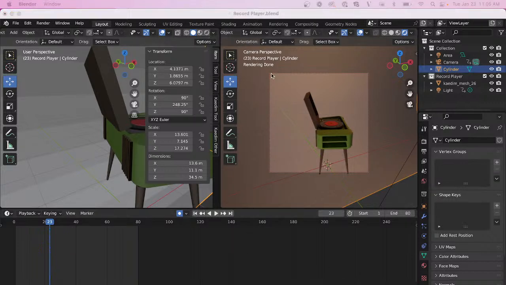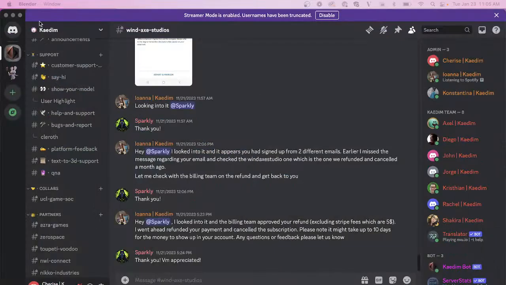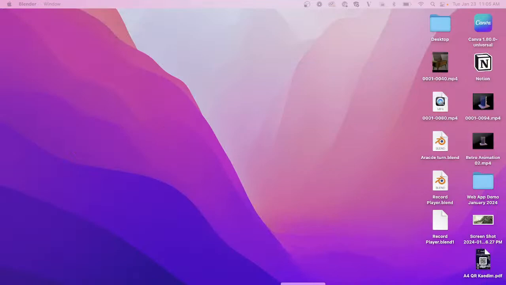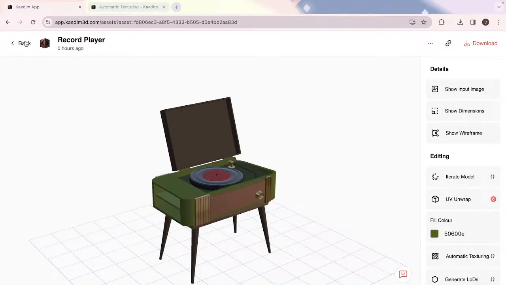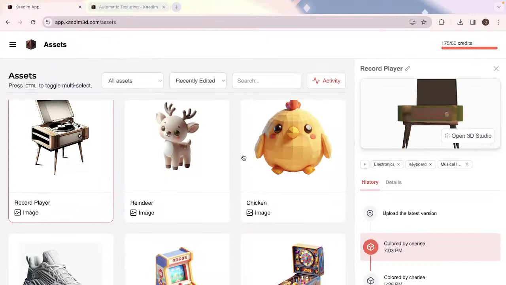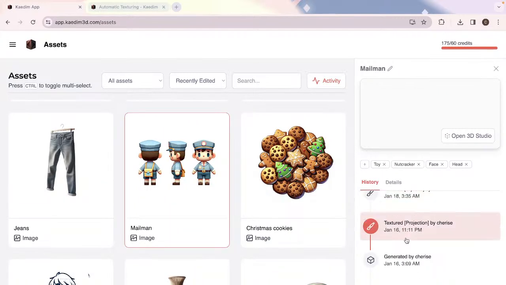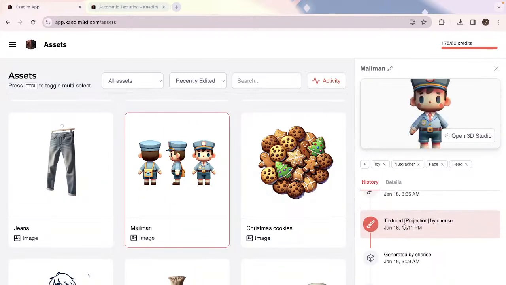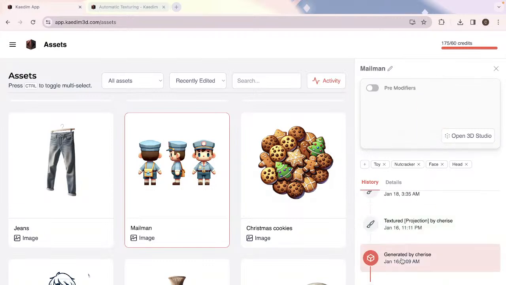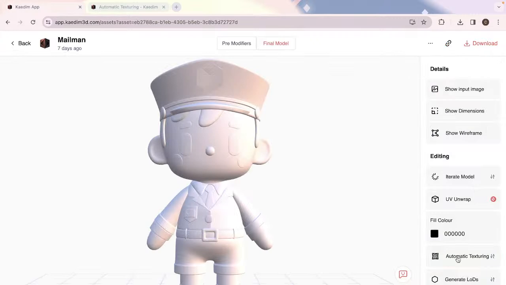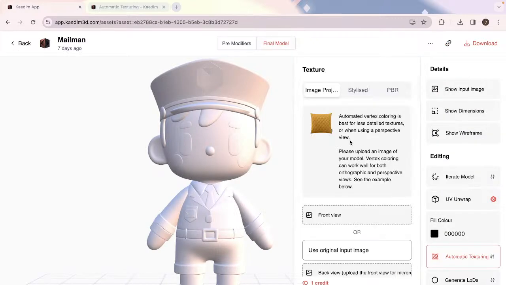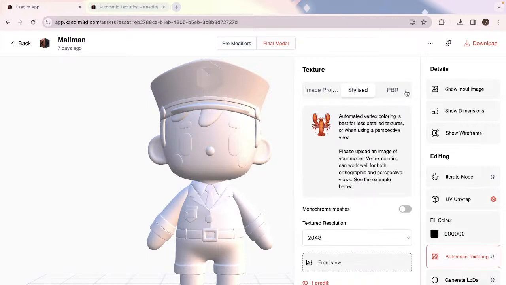So for texturing, we have an example here. So you'll have to generate the model first. And once you've generated the model from your input image, you can go over to automatic texturing. And we have 3 styles to choose from: image projection, stylized, and PBR.